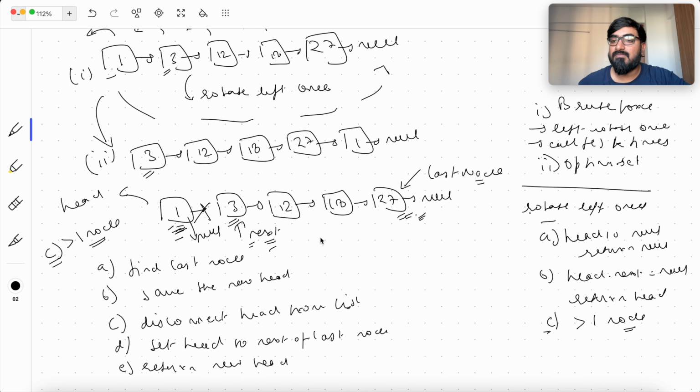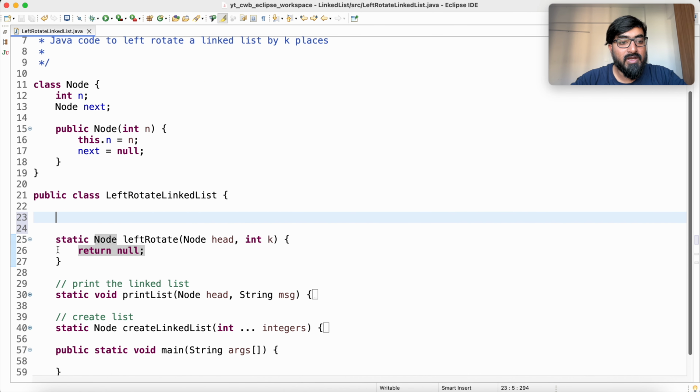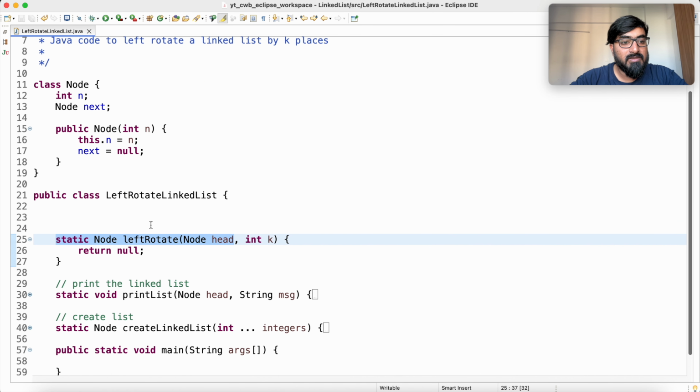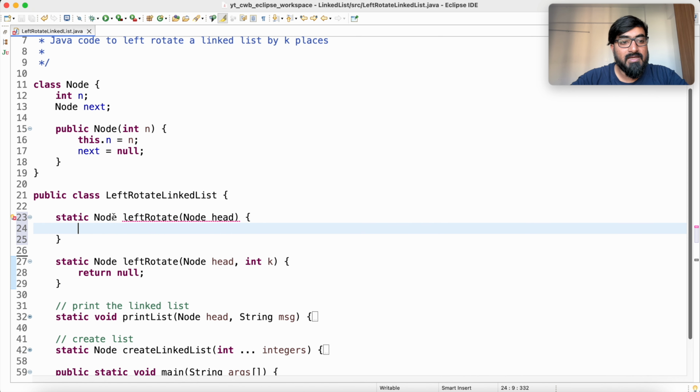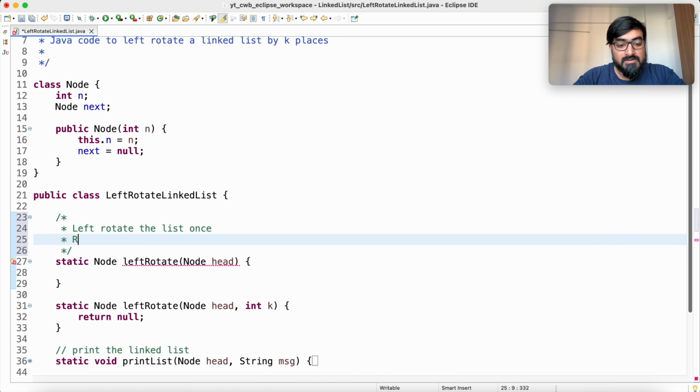Okay, which is your next. So you save last node in a separate variable. You save next in a separate variable. You move this first head after the last node, and then you return the new head. Okay, so if I write a function, let me write a separate function to left rotate once. So this simply takes the head because this left rotates once. So left rotate the list once returns the head of the rotated list.